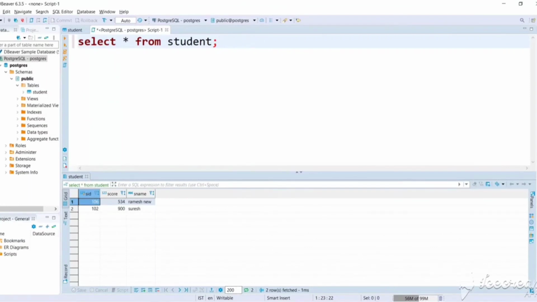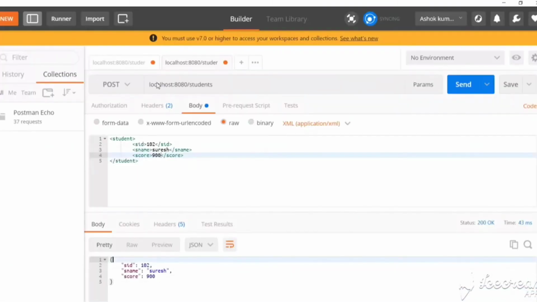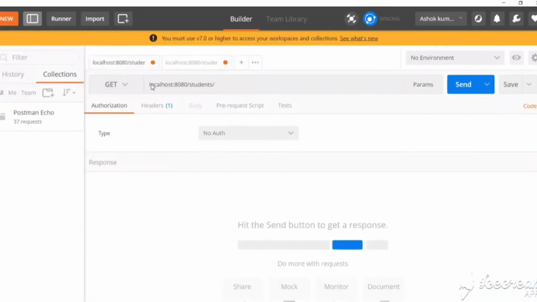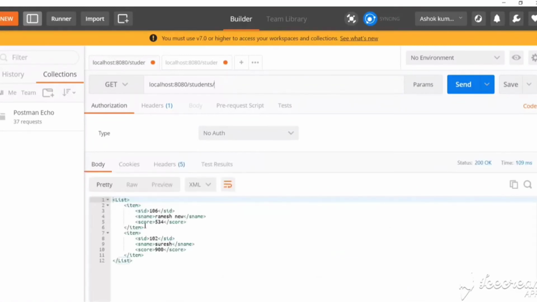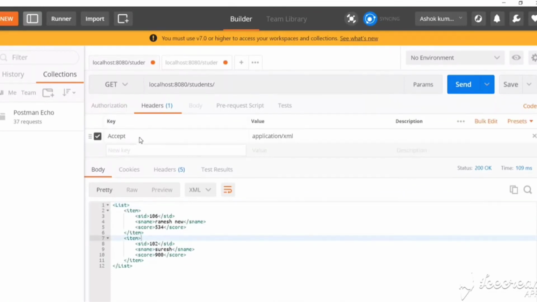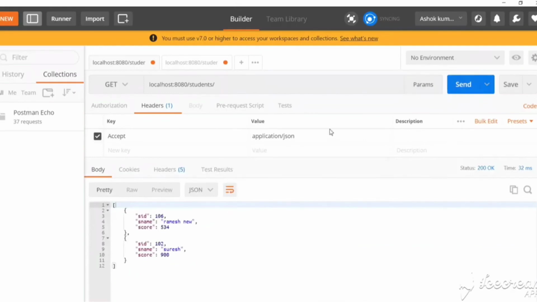And now let's hit the GET request. Let's go to Postman, and this is the GET request, which will get all the student details. See, we have 2 rows and we have got 2 responses. We have got an XML response. If you want a JSON response, you need to change the parameter just like this, JSON. We have also seen the power of Spring Boot in previous videos where we explained JSON and XML.